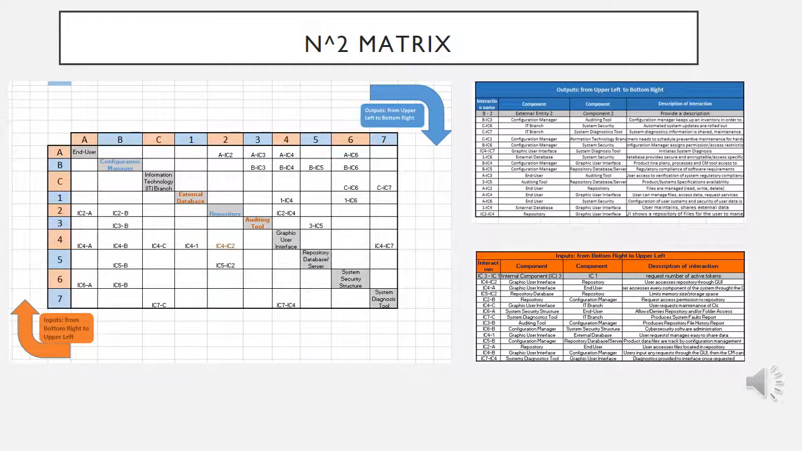How do you read an N-square matrix? You have to start listing the system components in a diagonal line. The interaction of these component entities flow clockwise. For example, by the interaction name of A-ICT, you have the external entity of end user and component repository, which gives you the opportunity to manage files if you want to read, write, or delete them.